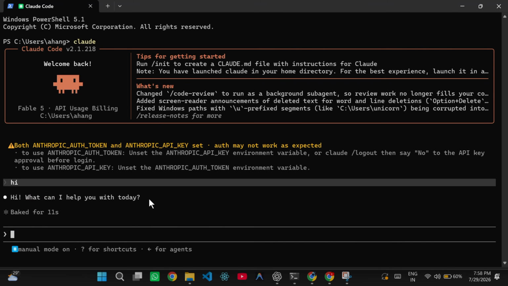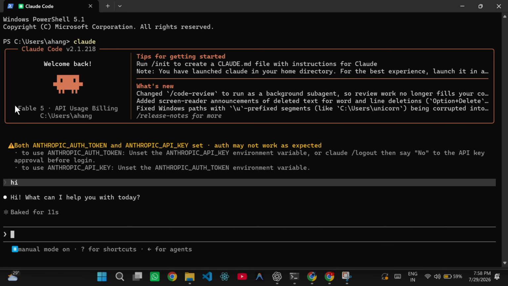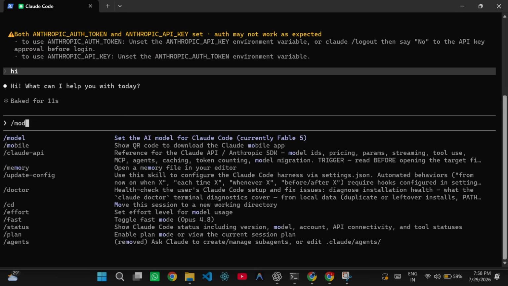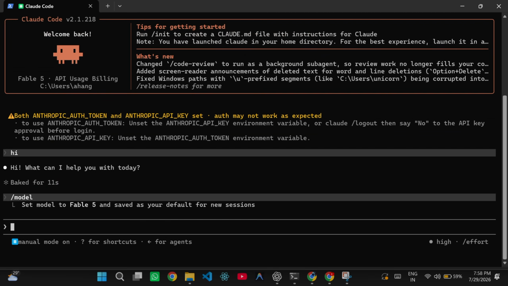Okay, it will take a few seconds, and you can see that it responds perfectly. If you don't have Fable 5 or other models on offer like this, you can simply type /model and then select the model you want to use. As I chose Fable 5.